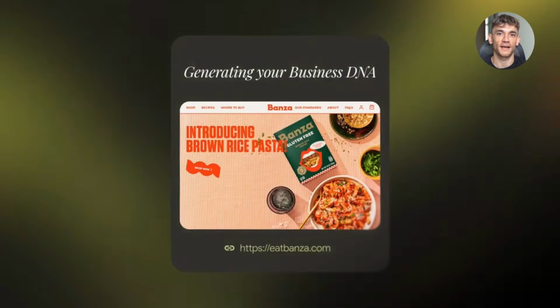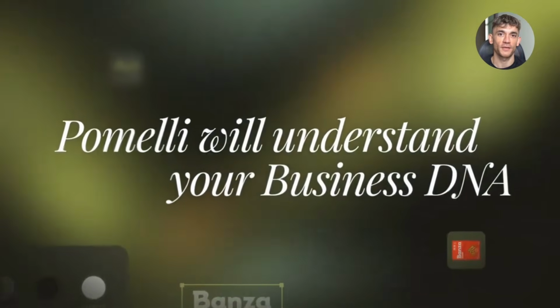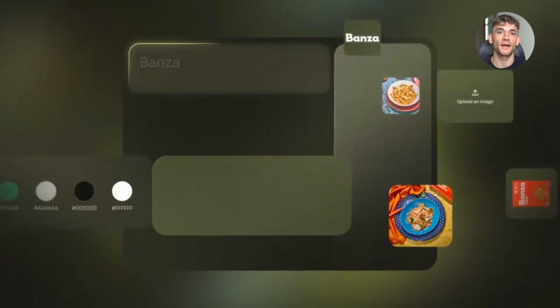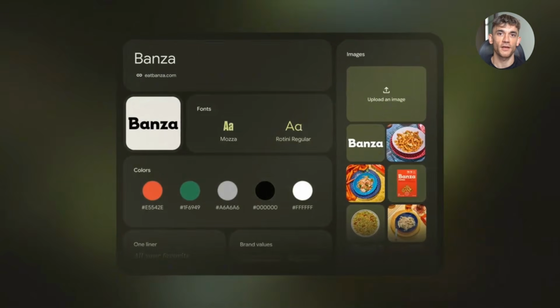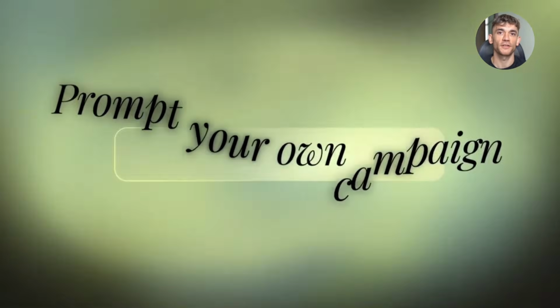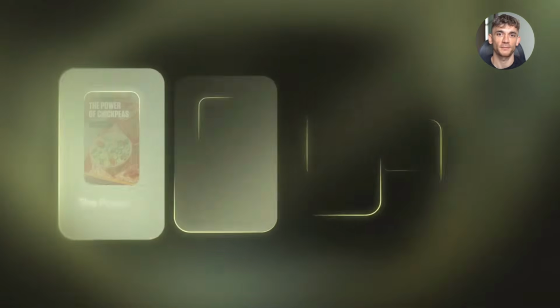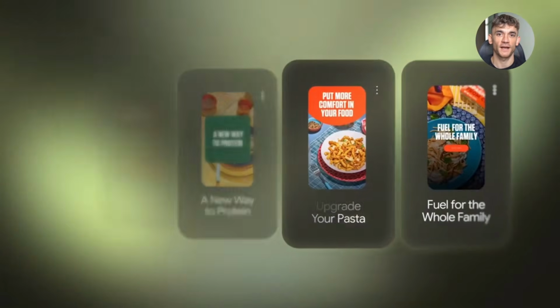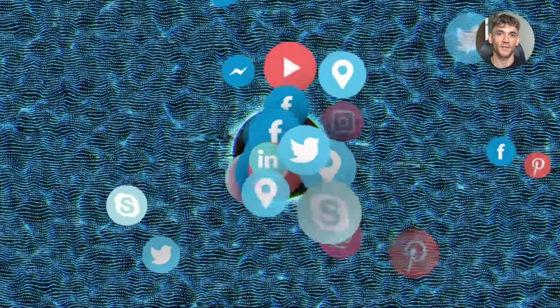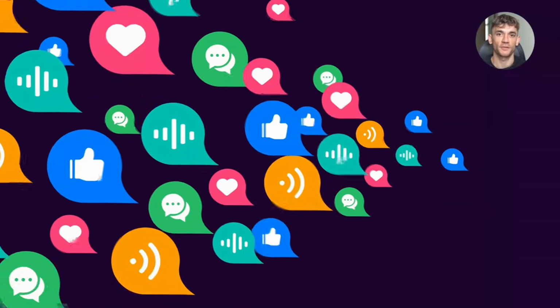Now you do. Today, I'm going to show you how Google just dropped an AI tool that builds entire marketing campaigns in minutes, no designer needed, no agency fees, just you and AI. This is Pelli from Google Labs and DeepMind, and it's about to change how you do marketing forever. How much time do you waste on marketing content, social media posts, campaign visuals, brand assets?